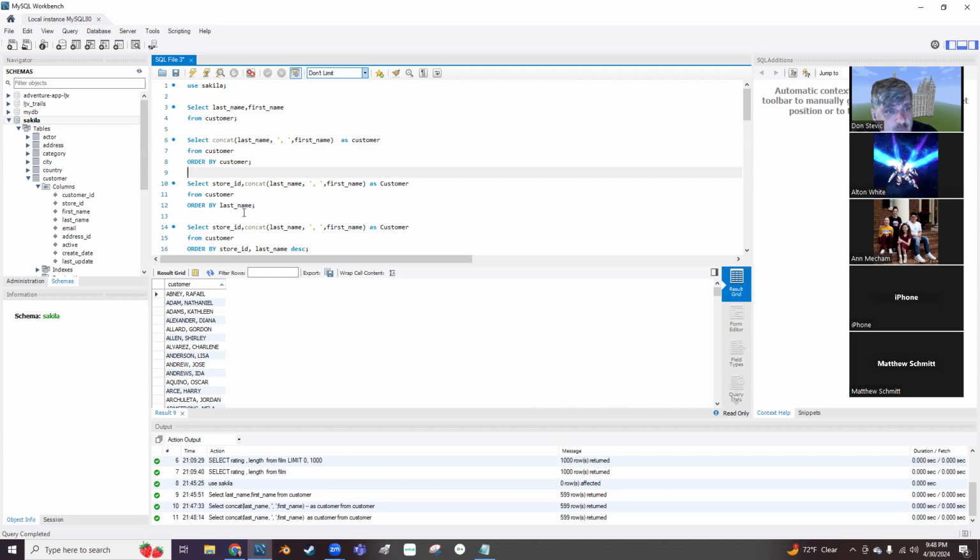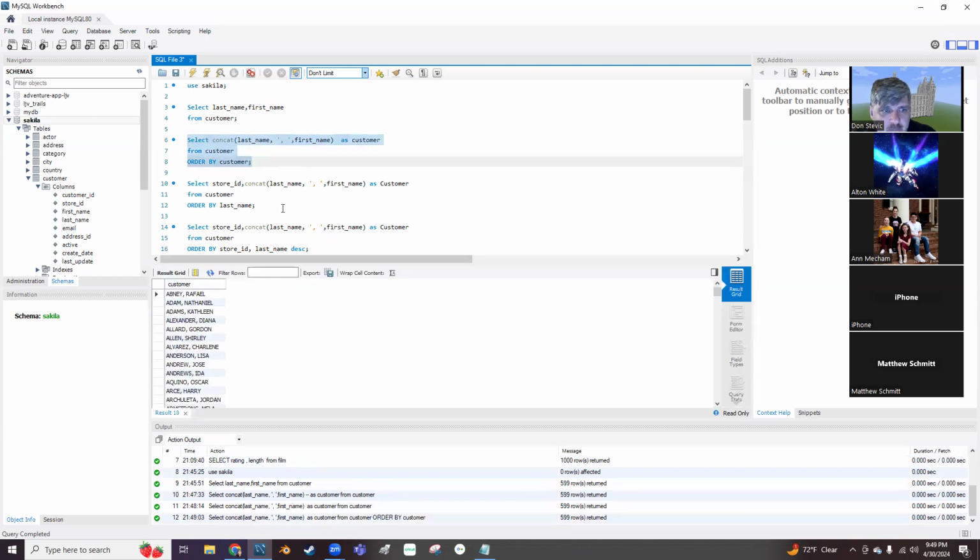Okay, so here. Now I have this order by clause. I'm selecting the same thing, but now I'm saying order by customer. Now, there is no customer column here, but I named this column customer. So it's going to order by this, and it's going to go alphabetically A to Z. Okay. If I want to do reversed, I just put descending.